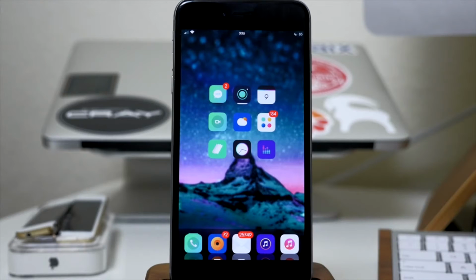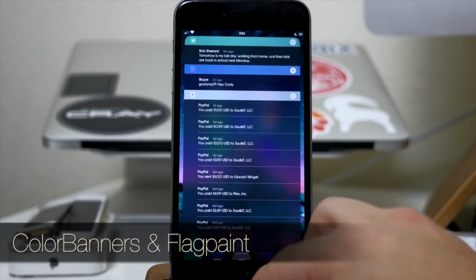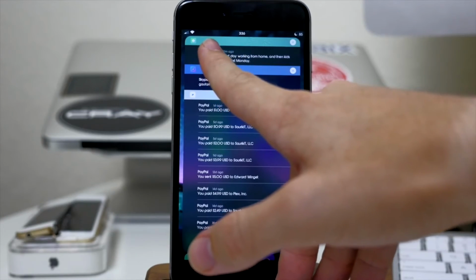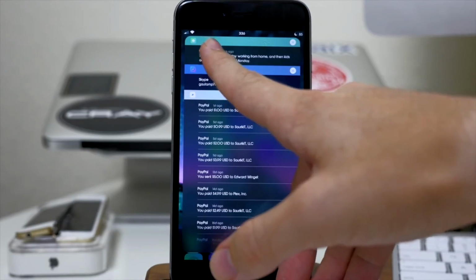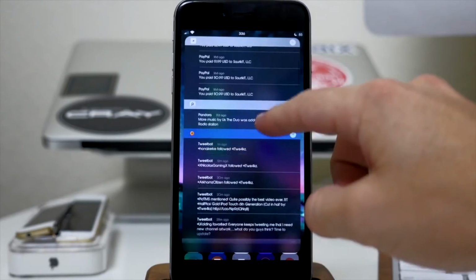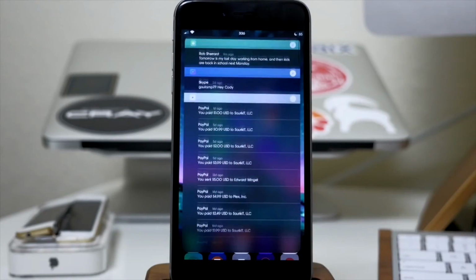Now for banners and notifications, we have two tweaks installed. One is Color Banners as well as Flag Paint. So you can see right here for notifications, if we go ahead and swipe down here, you'll see that we have a couple of different colors depending on what application we're actually using. So green for messages, blue for Skype, white for PayPal. You see scrolling down here that we have a bunch of different colors for different applications.